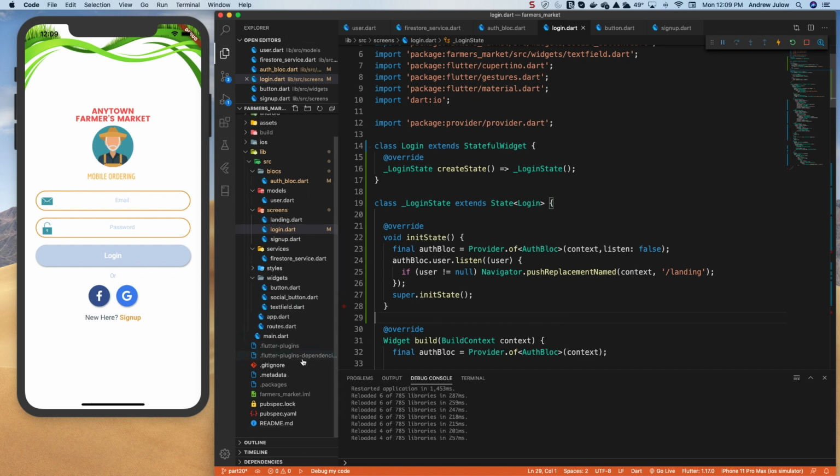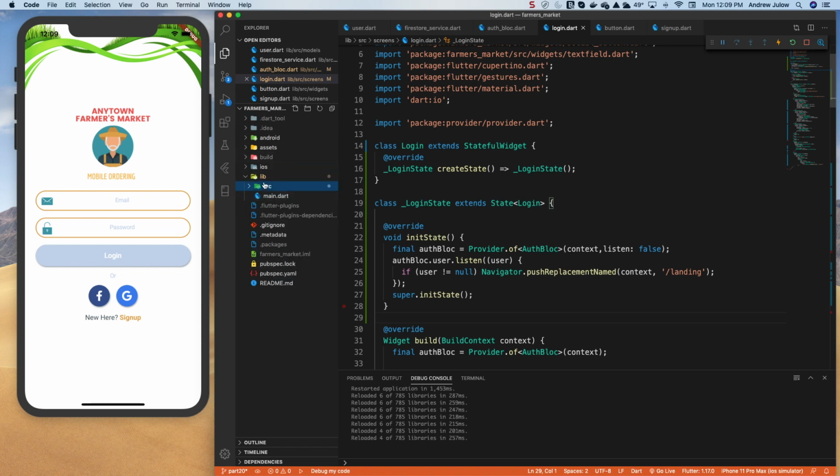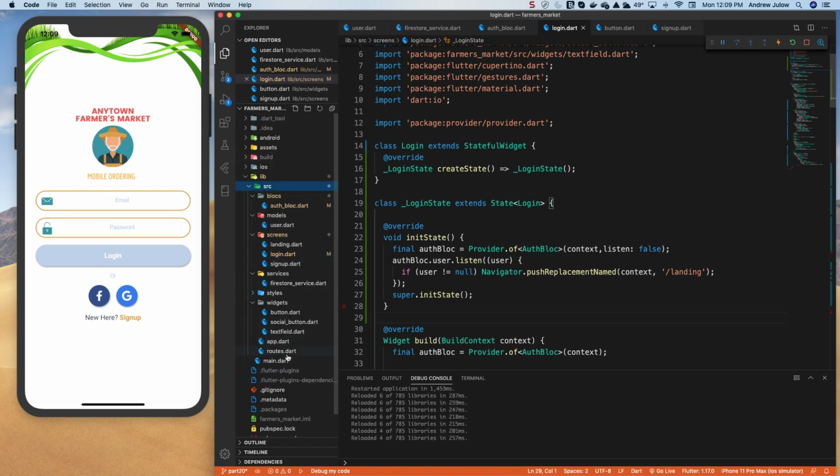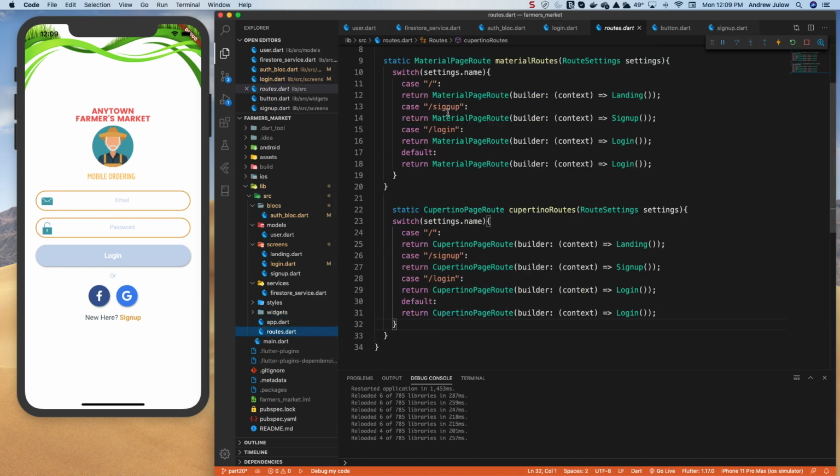All right, and I just want to briefly visit our routes file. So in the src folder, we have routes.dart, and we created a blank /1 for landing. I'd like to change that for both material page and Cupertino to landing.